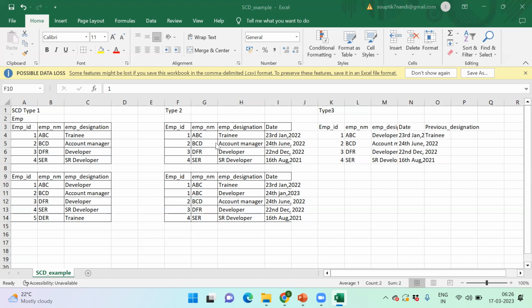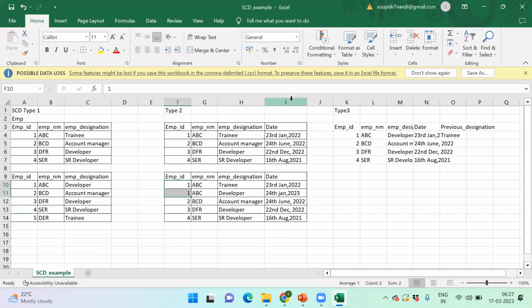When we received today's data, you can see ABC was trainee on 23rd Jan, and one year later, on 24th Jan 2023, he has been designated to developer position from trainee. So in this table, by simply introducing a particular column, we can determine the particular date on which the employee was designated. Those things are easily visible from here.